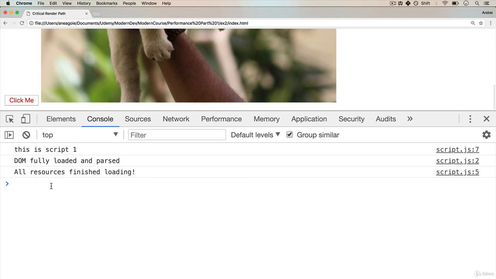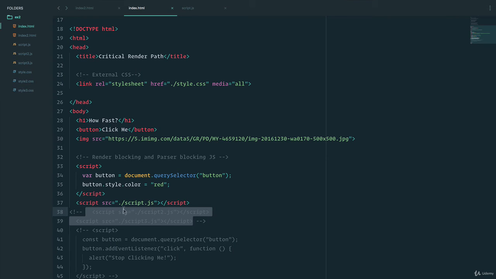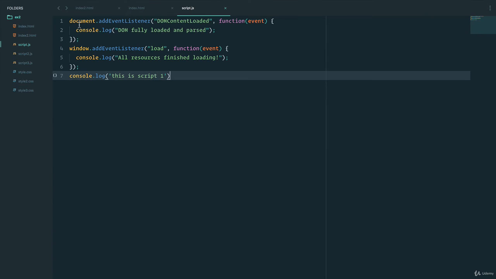All right. Let's see what just happened here. We have this is script 1, DOM fully loaded and parsed, and then finally all resources finished loading. If we look at our file, we called the script file. What happened here first? Console log, this is script 1, was called first, before DOM content was loaded, before the page was loaded. So the browser checks the scripts to make sure that it has everything it needs to build the page.